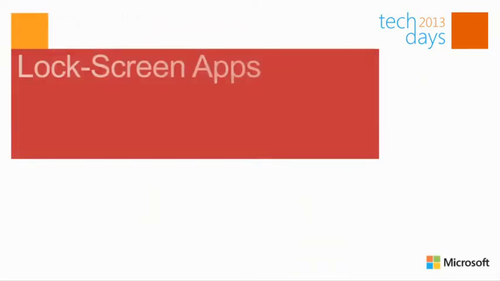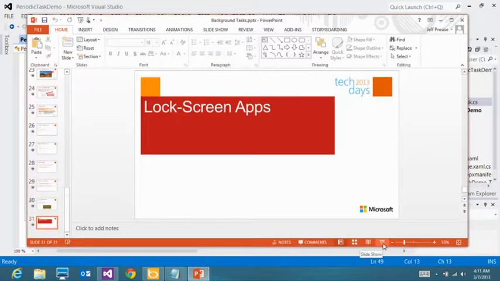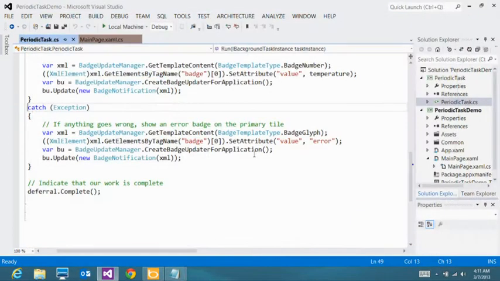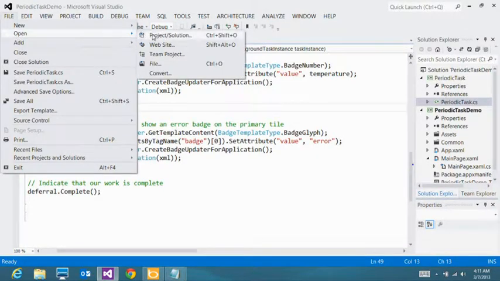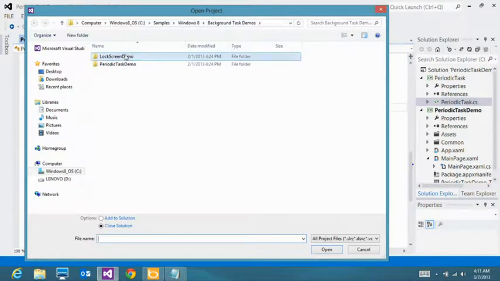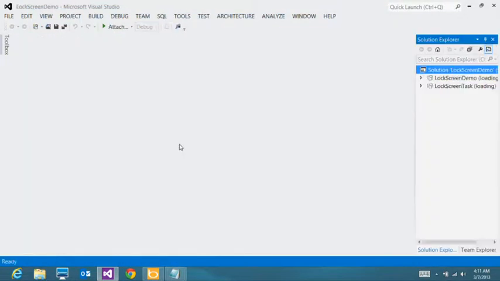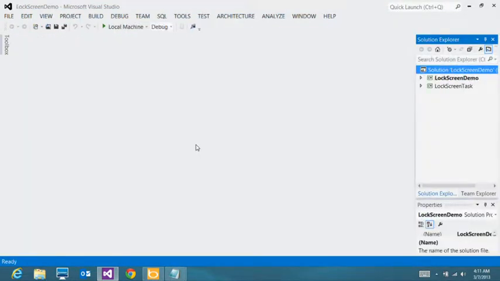Now, this is good, we have 5 minutes left. So let me show you the other project that's in the zip file whose URL I gave you earlier. This one is very similar to the one you saw earlier, the periodic task demo. It does ask to be awakened every 15 minutes.